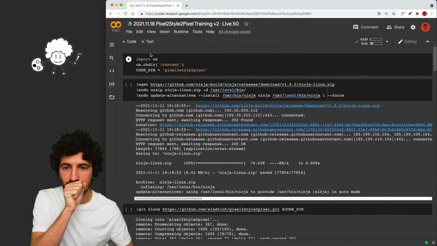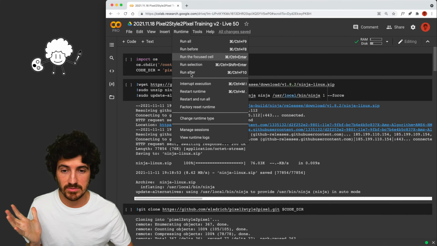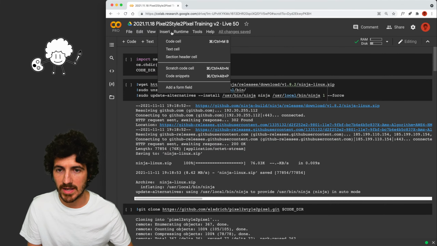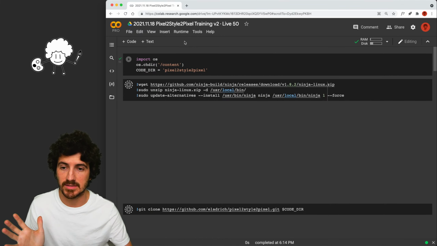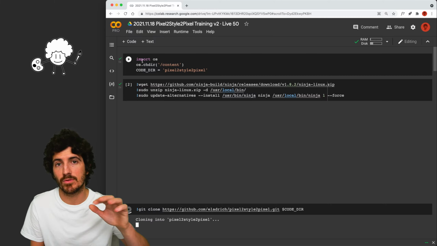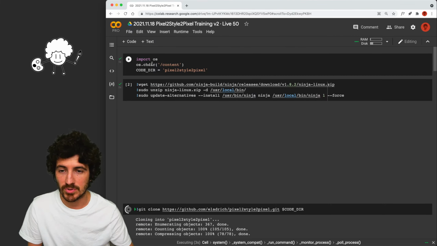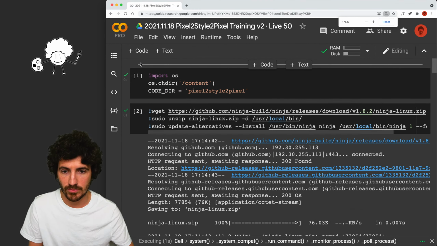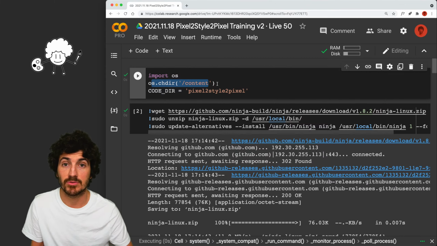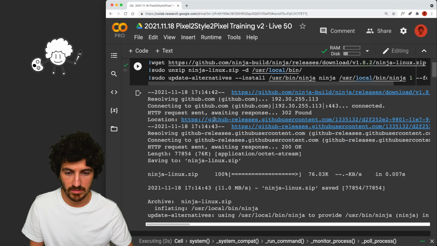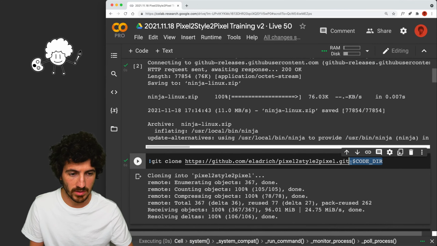Okay, just to catch up, I'm going to run all the cells and see how it goes. And I'm going to walk you through the notebook as we see, right? So this notebook is importing the OS library, so the system library, in order to be able to change directory and go to content. We say that the code directory is going to be Pixel2Style2Pixel. That's where we clone our repo, right?